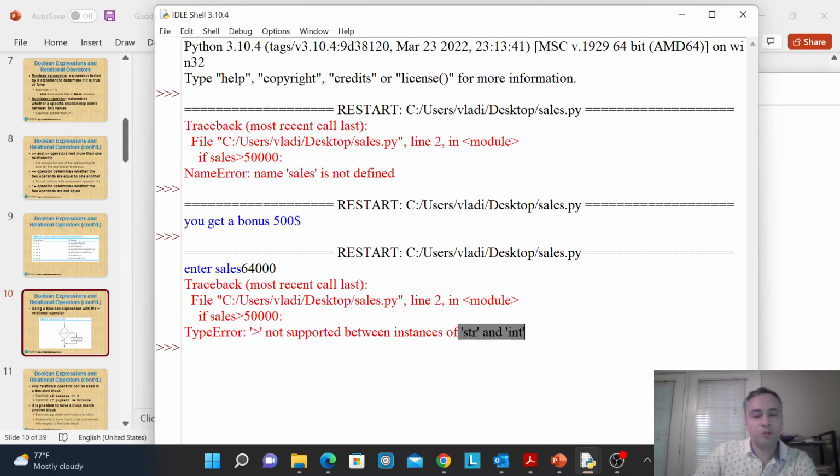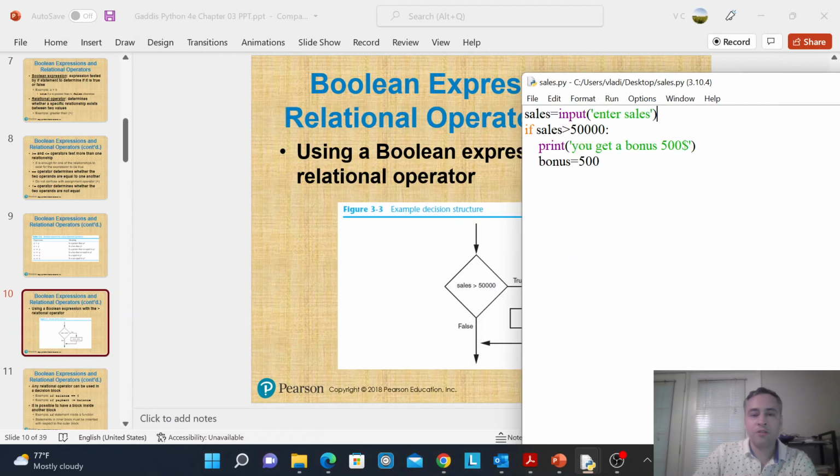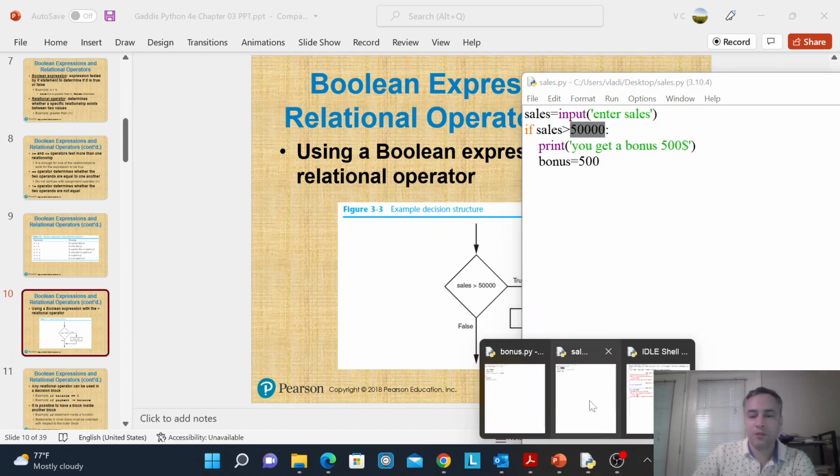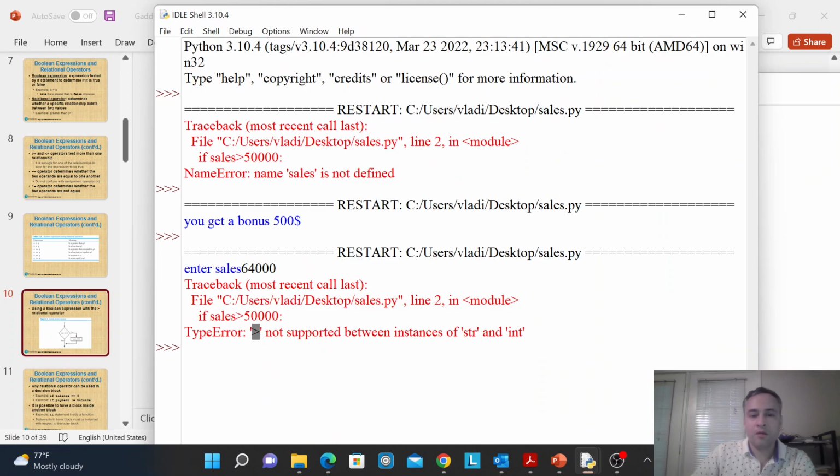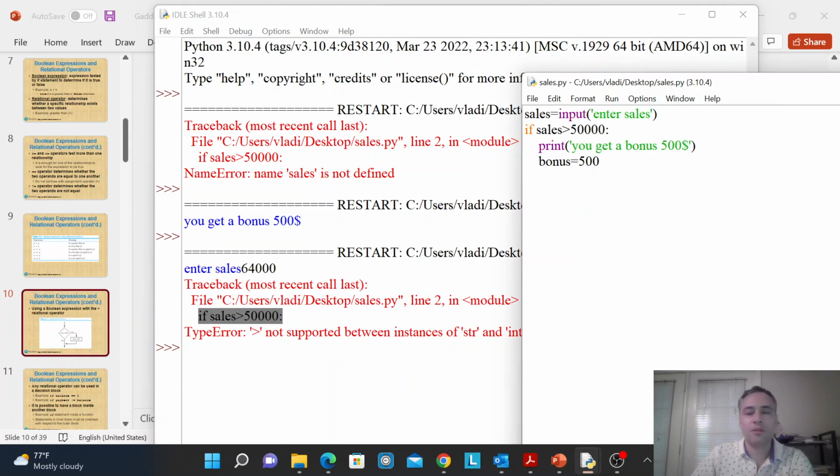Think for a moment what it means. It means that I'm trying to compare a string to an integer. Where is an integer in my program? 50,000 is an integer. Actually, let me go back to IDLE. If sales 50,000, this is where the problem is. And the problem is a string is compared to an integer, and there is no meaningful way to do that, at least it's not realized in Python. So this is a string. This is a number.